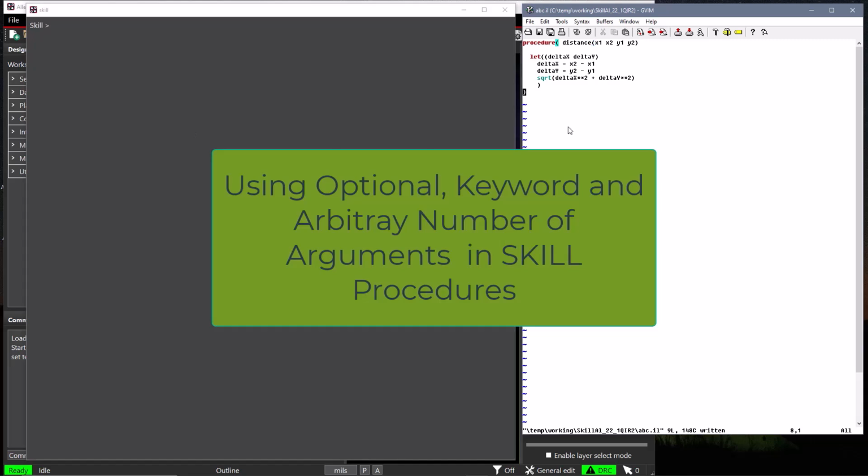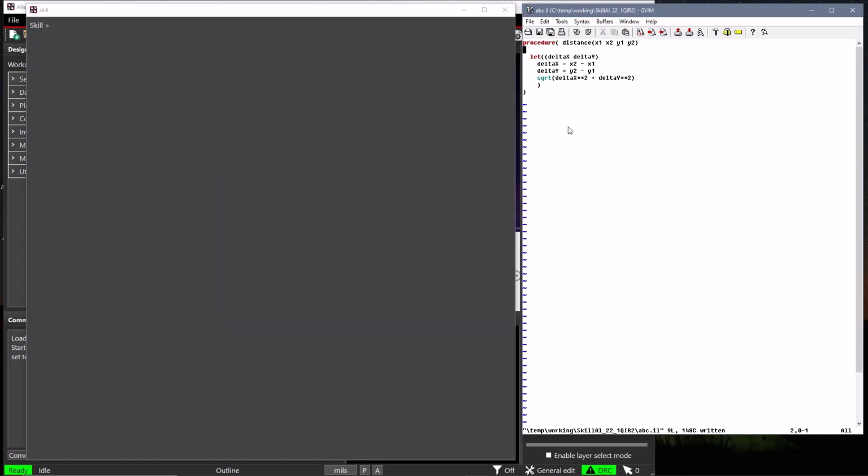When creating a user-defined procedure, Skill provides a mechanism to allow optional arguments, keyword arguments, and an arbitrary number of arguments. To define optional arguments, we use the @optional option in our function definition. Let's look at an example that we had used from a previous training byte.